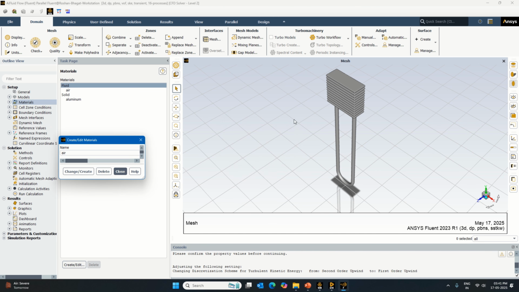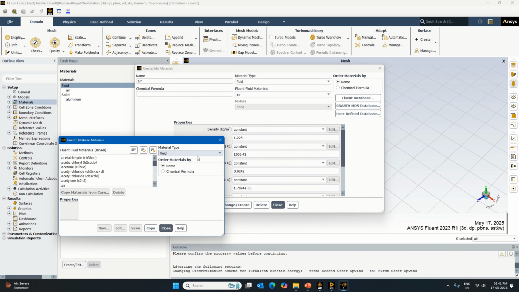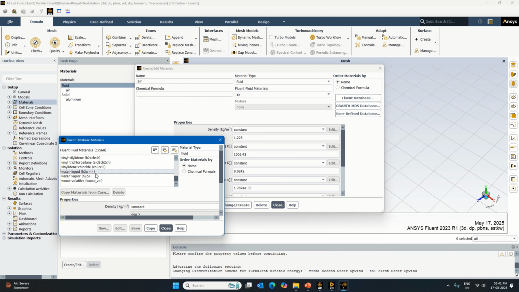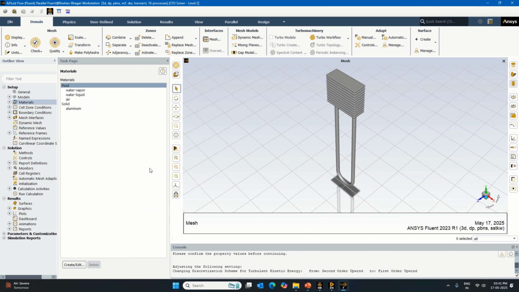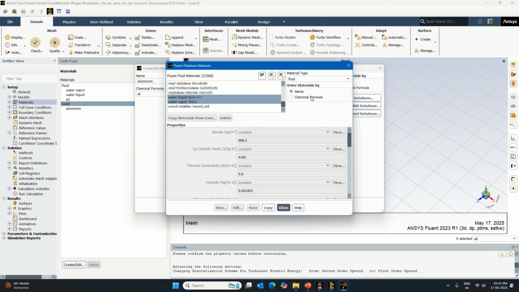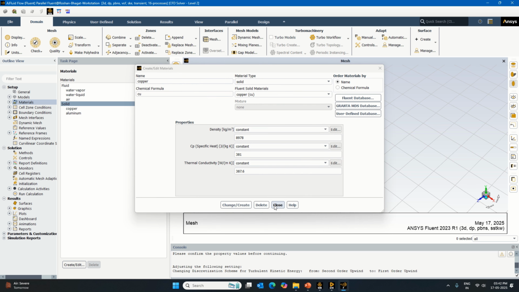Next step is I go to the materials. In materials we are going to use water liquid as a material. Air will be there as it is. I will add water liquid and the water vapor which is available. So let's copy it in, then close. So these are the 3 different materials: water liquid, water vapor, and air. Then okay. Instead of aluminum, I need copper over there. So just go and select the solid as copper, make it copy and then close.